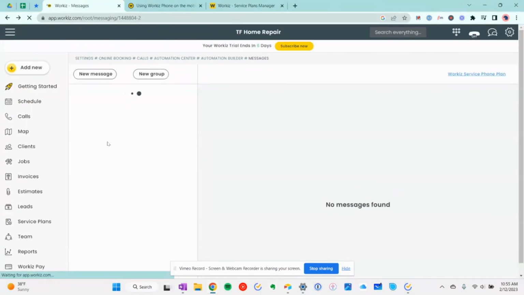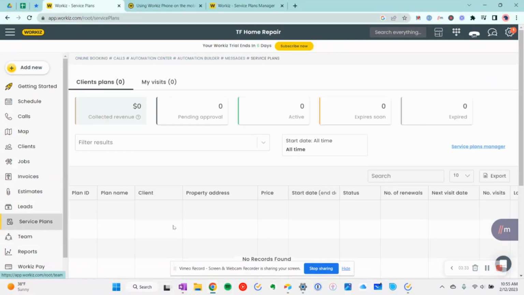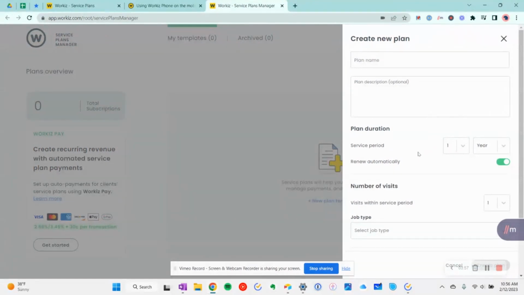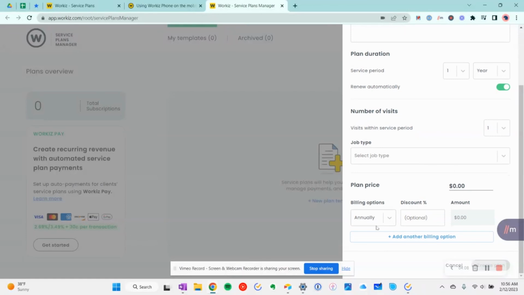All right, and I want to show you this service plans feature. This is a premium feature, but I think it's worth noting. Essentially, if you have clients who hire you for a repeat service frequently throughout the year, you can create a service plan. Say if you need to put up or take down a Christmas tree every year or service someone's garage door, you can create a service plan, and you can set the duration for the period of it, how many times a year, how many times a month, number of visits within a service period, and you can set up your payment information.